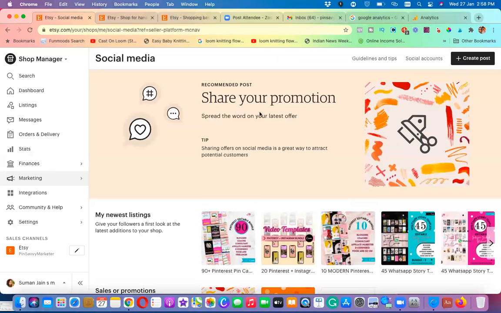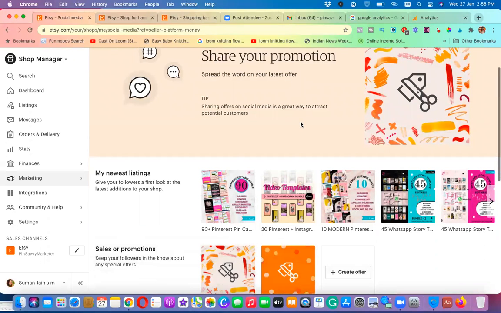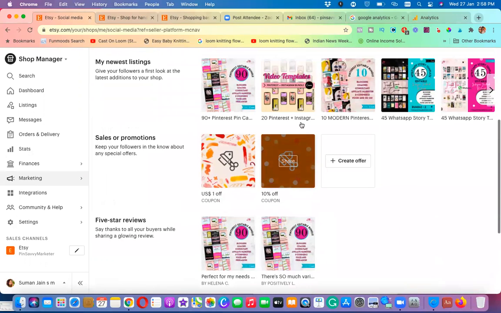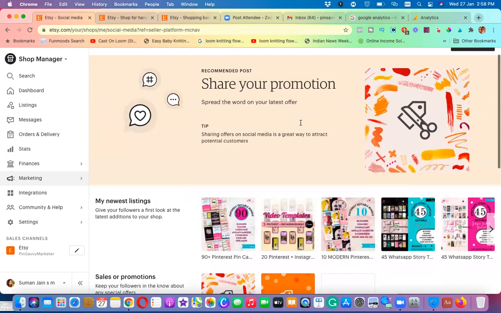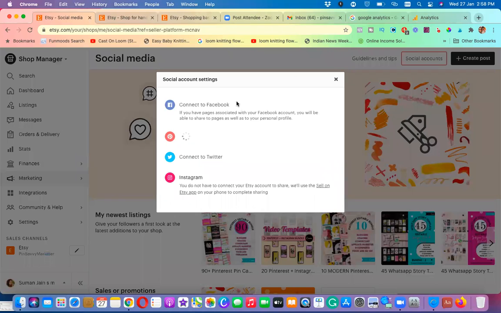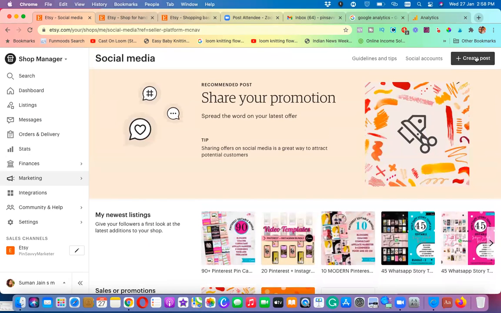You can share whatever you have done. Basically, we try to focus on sharing individually, but here you can also do it and share it. So this is the other way of doing it. It's very simple. You can connect all your social media here, and you can create a post and everything like that.